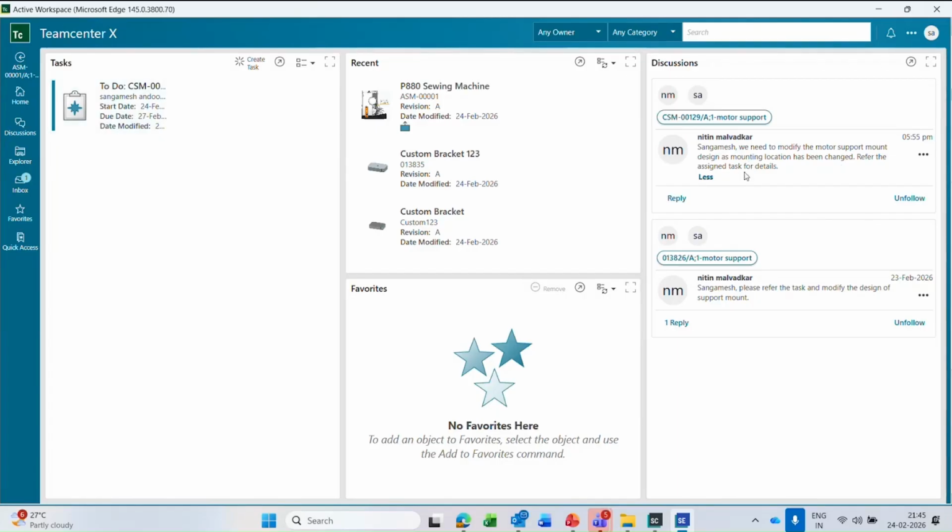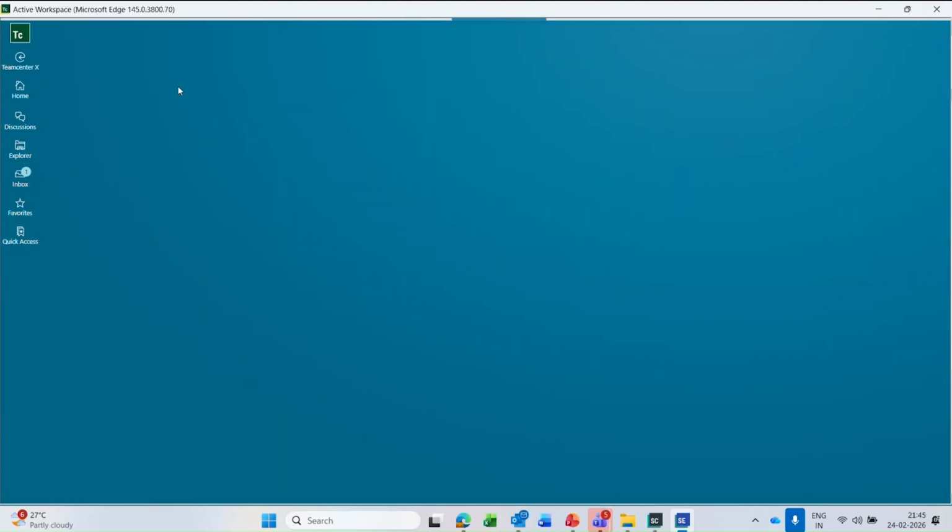So any designer can initiate a task as well as a discussion. These discussions as well as the tasks are managed and saved on the cloud along with your engineering data. So instead of using other communication channels like Microsoft Teams for your engineering design changes, we can use the discussions as well as the tasks, which are also attached to your engineering data.